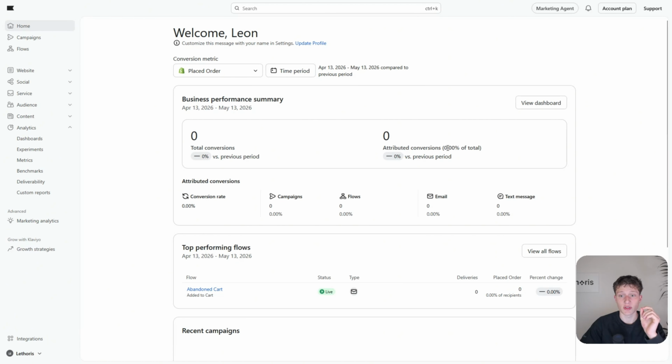But basically what you want to do right here is check your attributed conversions. And if you have a healthy account, if your email account is doing pretty well, you should be somewhere between 35 to 45% plus. Yes, there will be some accounts that have way more attributed revenue than 45%, but there will also be some accounts where it's okay that you're below 35% attributed revenue, but we're not going to go into detail on that.